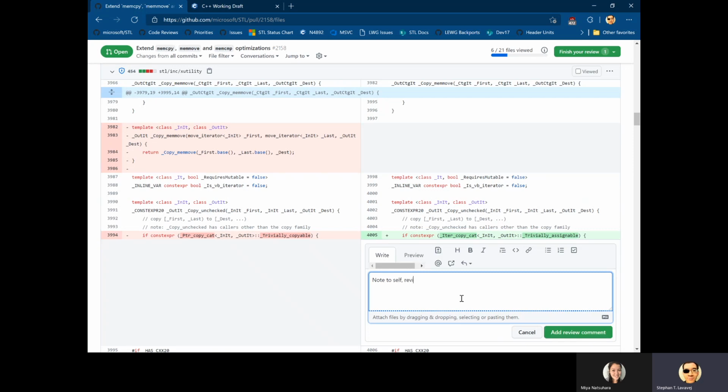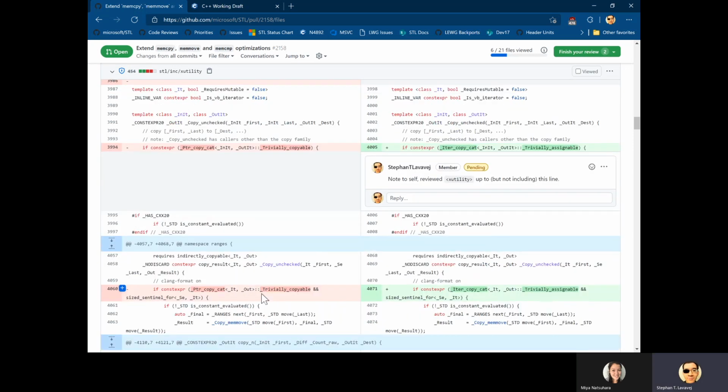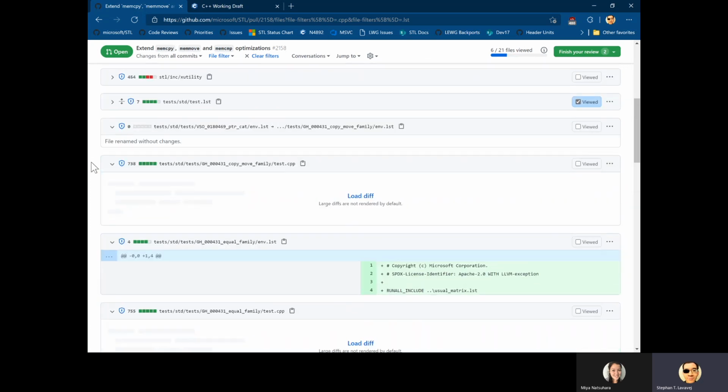Note to self, reviewed xutility up to this line. Up to, but not including, not inclusive. Okay, that's great. I think I'll go ahead and submit this review. I won't mark the file as done. So we're partially through xutility and then all the test coverage.